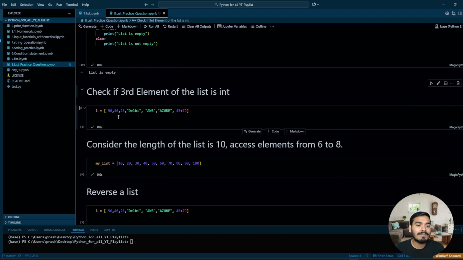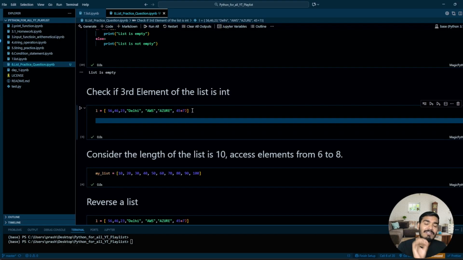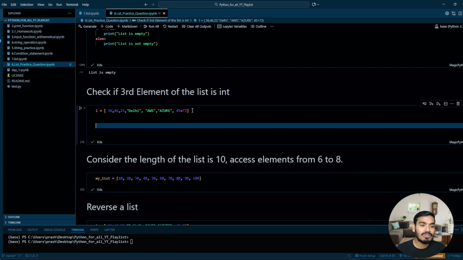Now the next question, check if the third element of the list is an integer. So you have to check whether the third element of the list is an integer or not. First, how will you access the third element? We know that index starts with 0 and the second index is the third element, right? So to check whether that is an integer or not, you have to check with the if condition.